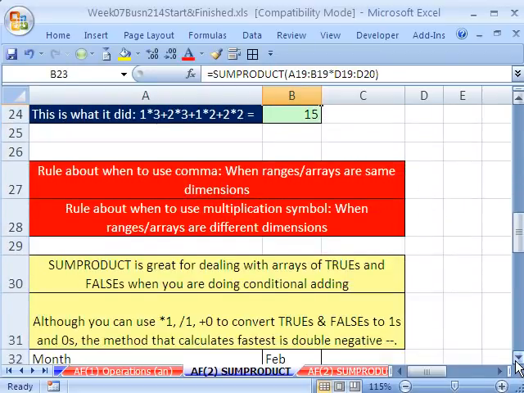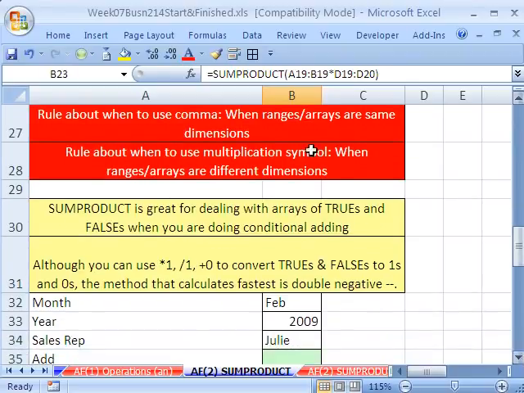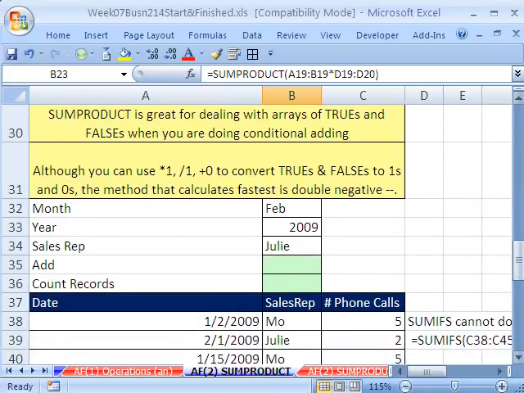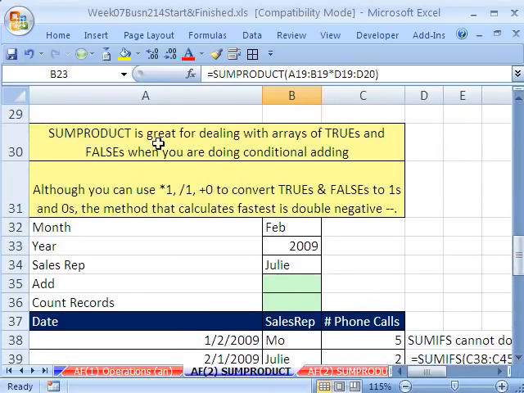All right, let's scroll down. So there are some rules. Rule: use a comma when the ranges or arrays are the same dimensions. Rule: use multiplication when the ranges or arrays are different dimensions. Now, there's a couple of excellent uses for sum product. Sum product is great for dealing with arrays of trues and falses when you're doing conditional adding, right?